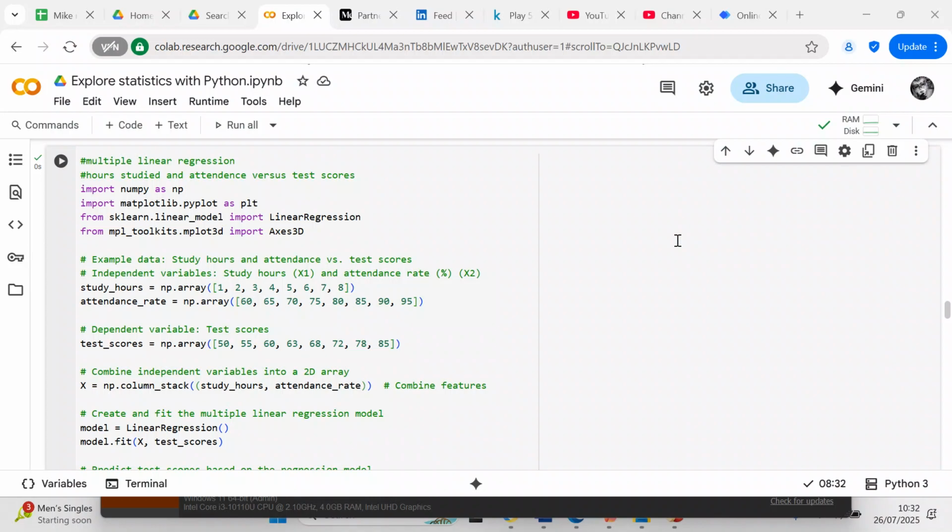We're going to demonstrate multiple linear regression by writing a program in Python to do it. Before we write our program, we have to import some libraries to help us execute it. The first library is NumPy as np, which is a numeric library. Then we import matplotlib.pyplot as plt, which is a visualization library.